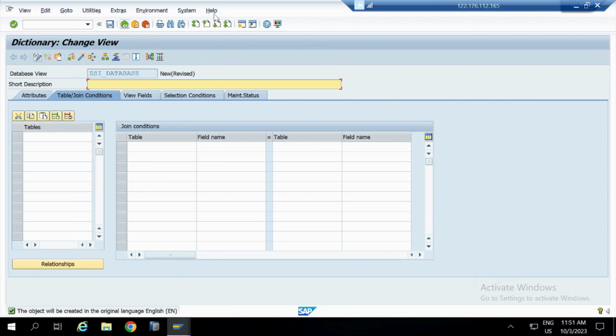Now this is the particular view where you are going to create this. In this section you will be able to create your view. So first provide a short description. So I will provide a short description here as database view. Now in the table section, let's take a requirement that I want to fetch data. I want to see data of multiple tables.